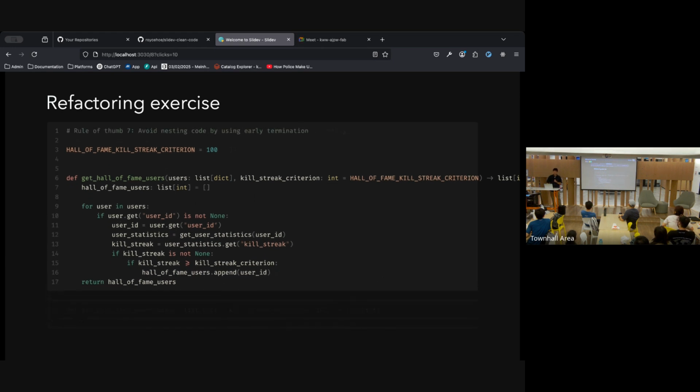Rule number 7 is to avoid nesting code by using early termination. I think it's the Linux Foundation, Linus Torvalds, hang on, let me think of what it is. He has a style guide for the Linux kernel. And one of the style guides, it's written in C, is that indentation should be 8 characters instead of 4. And the reason why is that it forces people to indent as little as possible, because indentation is messy.